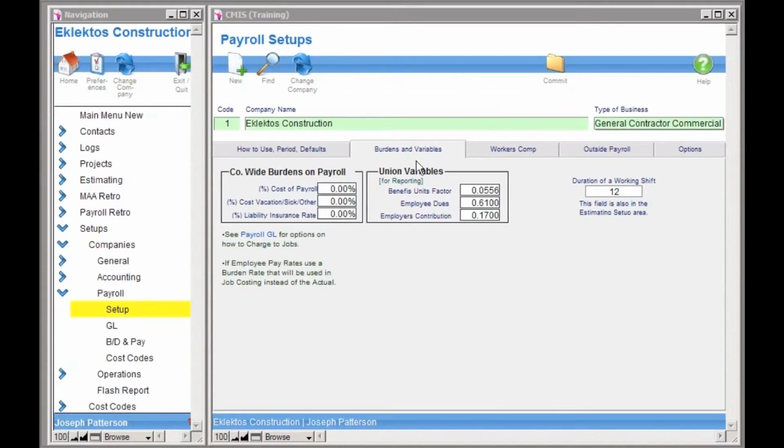Okay, this tab, burdens and variables. These are your kind of like fixed percentages. And a lot of our clients will actually use this a little bit differently. But under company-wide burdens on payroll, we basically have three. For example, a cost to payroll. Maybe you go, okay, well, I'm going to increase our payroll cost by 10%. I'm just going to arbitrarily put 10% on cost of all our payroll because that's how much it costs us to actually do our own payroll.